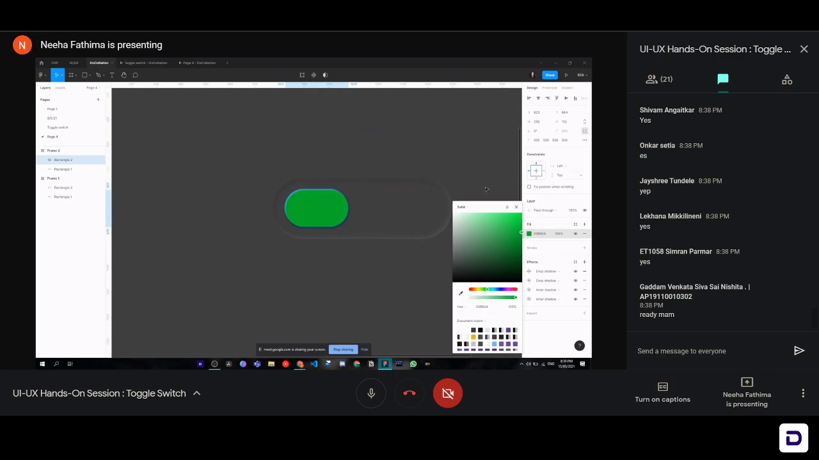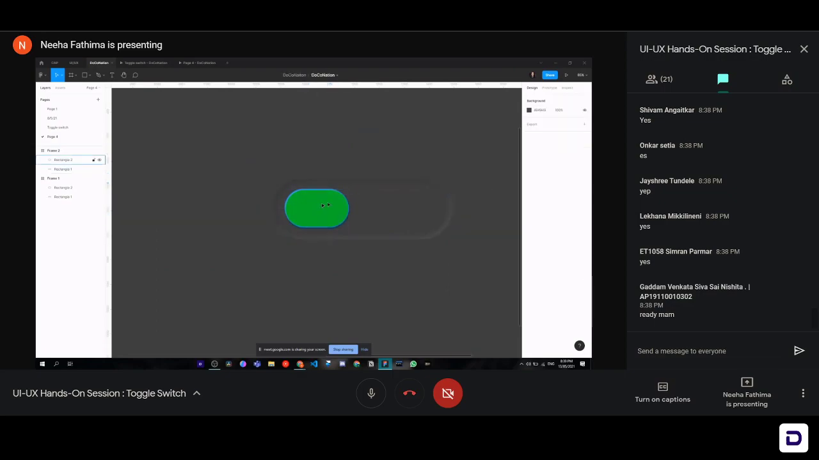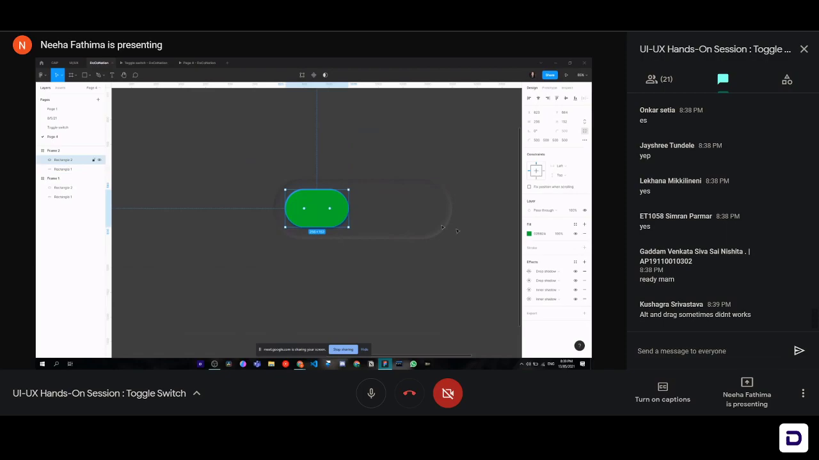That color looks nice. So you can see the effects that we added for the blue button, the blue toggle switch are still there, right? So we need to change that also. So we will remove all of these little shadows and add new shadows.